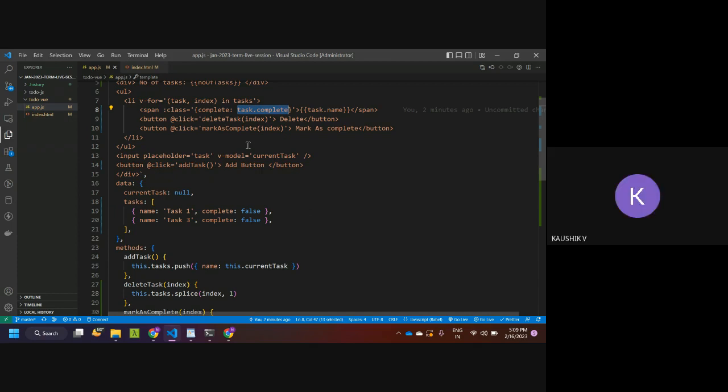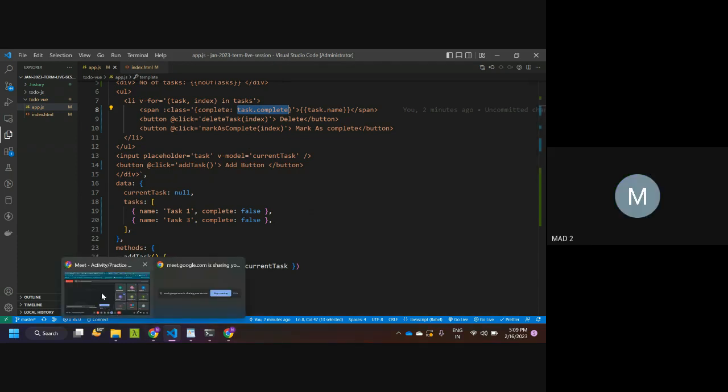Sir, I think it will be useful if you just show the DOM that is being generated out of this too. I think it will become clearer that way.